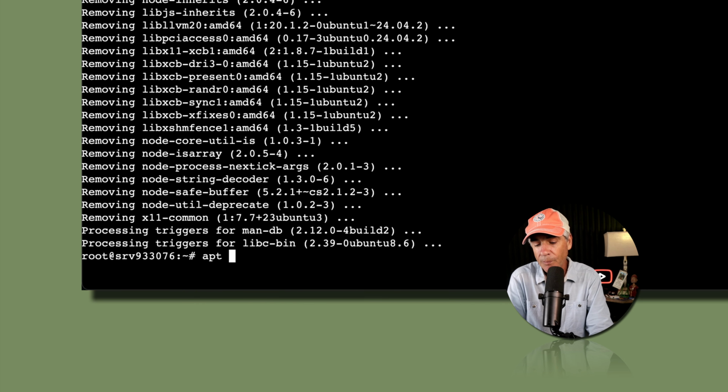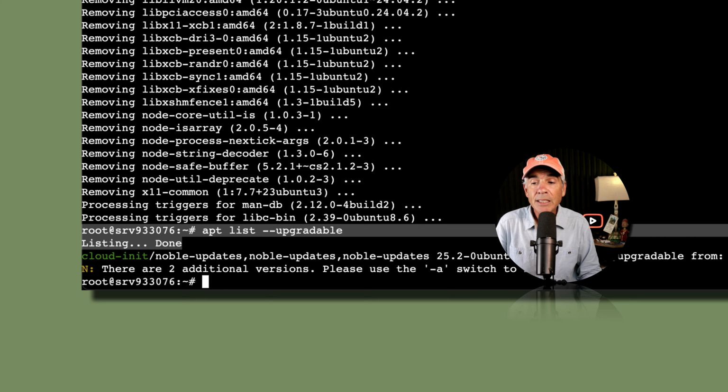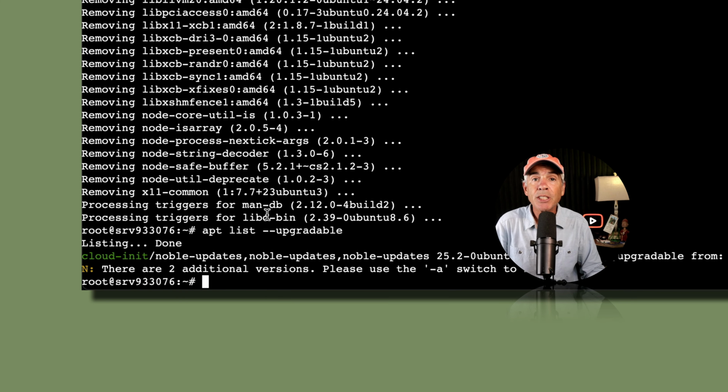I'll do a space. I'll type list, L-I-S-T, space, dash, upgradable, tap return. Listing done just confirms that it is finished scanning my VPS looking for packages that can be upgraded. And below that, it is going to list all of the packages that are still available for upgrade. And for me, it is just showing one.